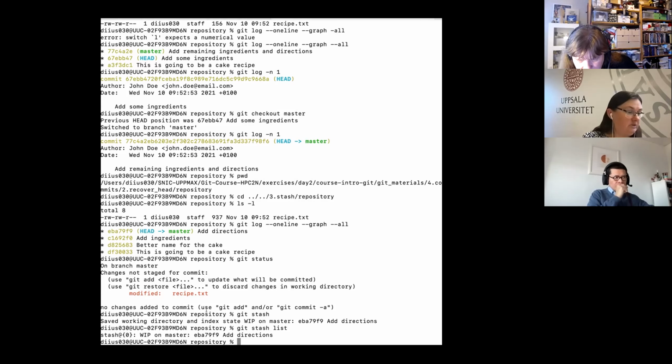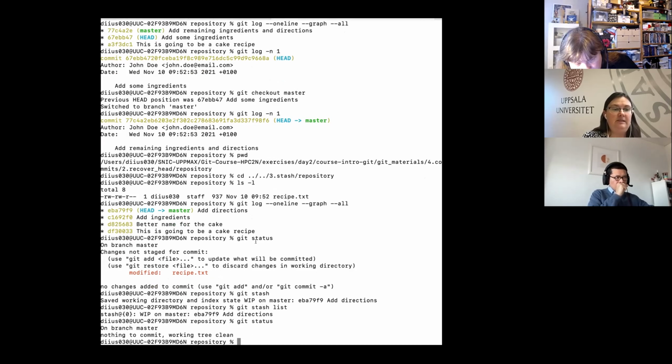Always 0 is the latest one. So now I can do git status again just to check. And I see actually my working directory is clean, and there is nothing to commit either. So the index is also clean.